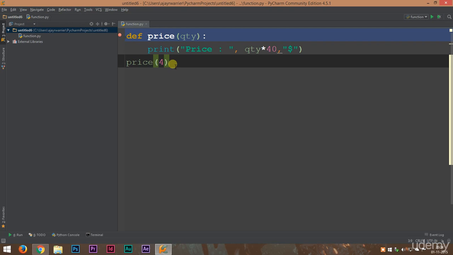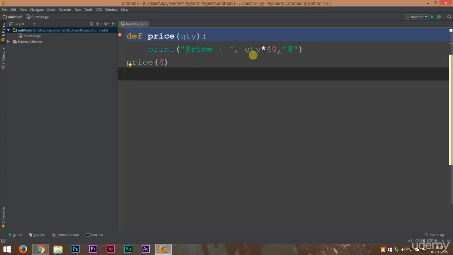Great, right? We have written a very small program for that. We have defined a function price and it receives in a variable qty and it will print qty into 40, which 40 is the price for one game, one copy. So in this case the user has entered 4, so he will get something like this. Price is $160.